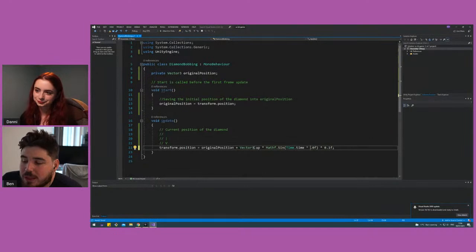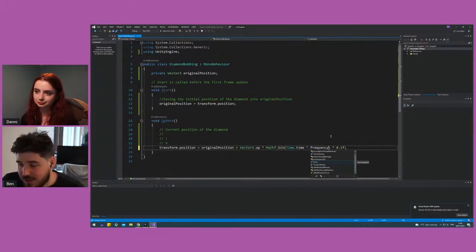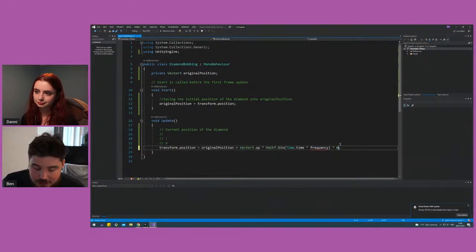So is there a way we can do this? Some of you might think, well, we can just use a variable, right? And you'd be right. So let's put frequency in here, and let's put magnitude in here.